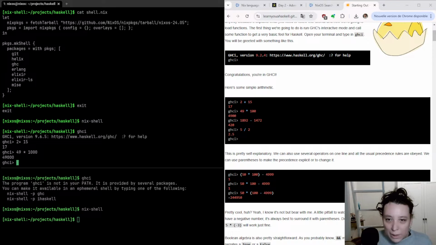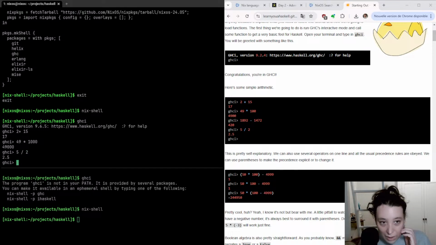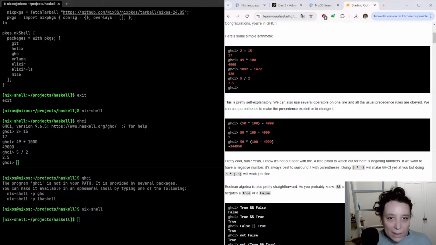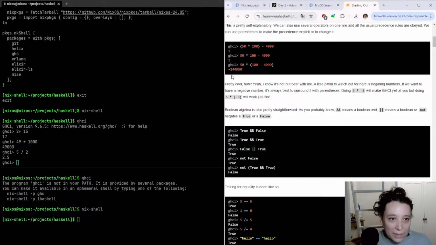Now, what happens when I... yeah, 5 divided by 2 will give me a floating point number. So it doesn't do anything special to keep you in integer math. And that's something we noticed before when we were doing Nix. All right. So that's all self-explanatory, and it also supports parentheses. Well, I'm not going to bother typing that in. Pretty cool, huh? Yeah, I know it's not, but bear with me.